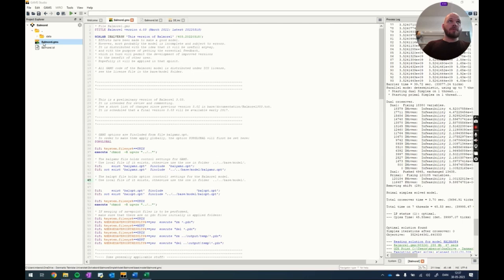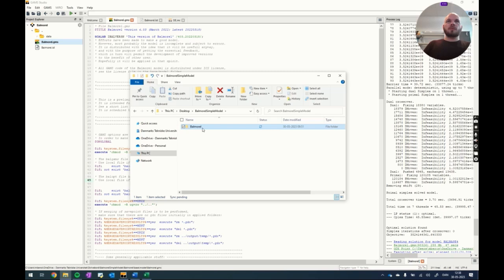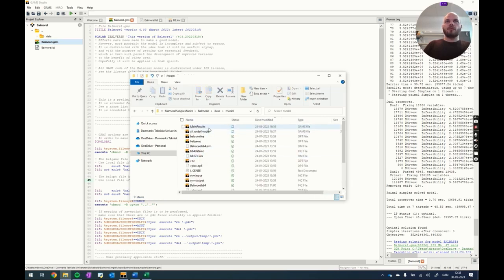Okay, so you've managed to run Balmorel and get an optimal solution, as we see down here, which means that we'll have the two output files generated. The two files will be found in the base model folders of your Balmorel model, and they are all end of model GDX and main results GDX.